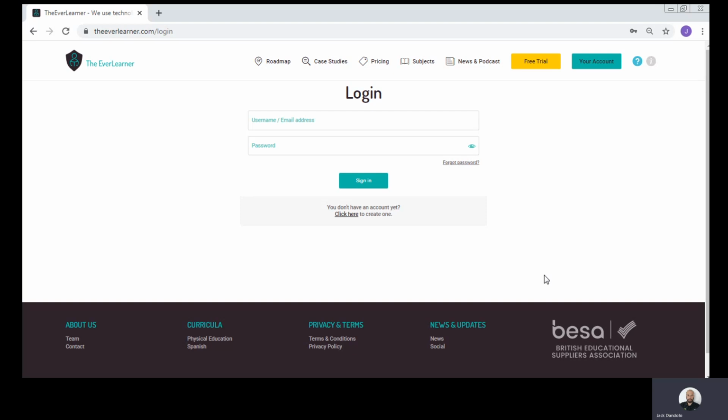Please check your junk folder. It's from noreply@EverLearner. Make sure you find that email. Click on it, open it. It will give you a link to this website, which you can see on the screen. It will also give you your username, which should be your student email, and then also a temporary password. I'll show you how to change that in a second.